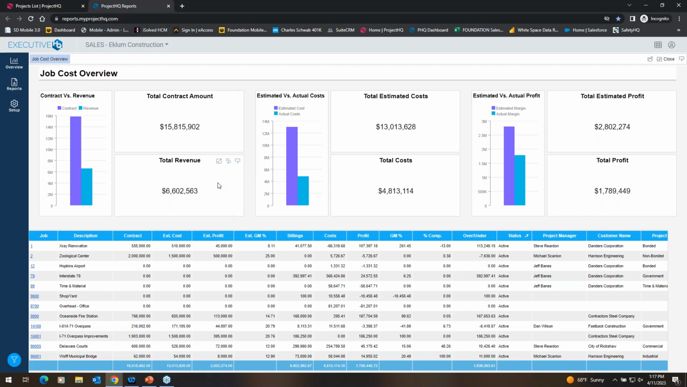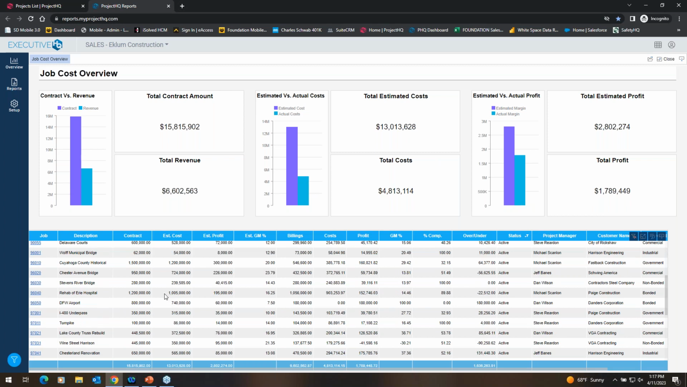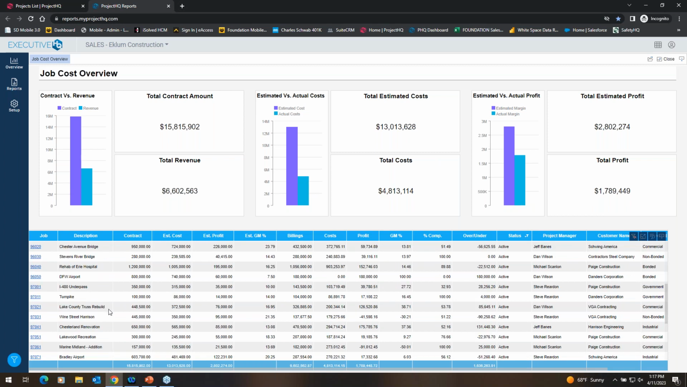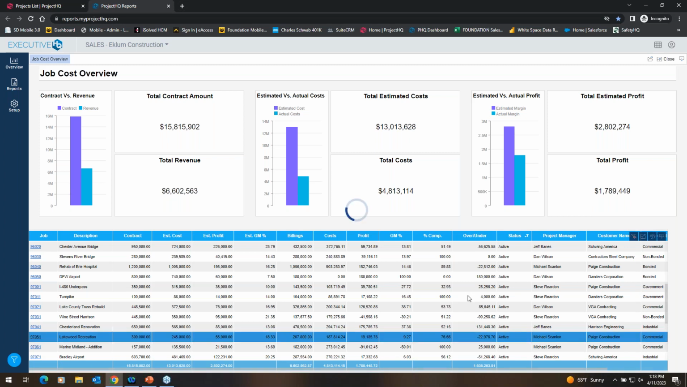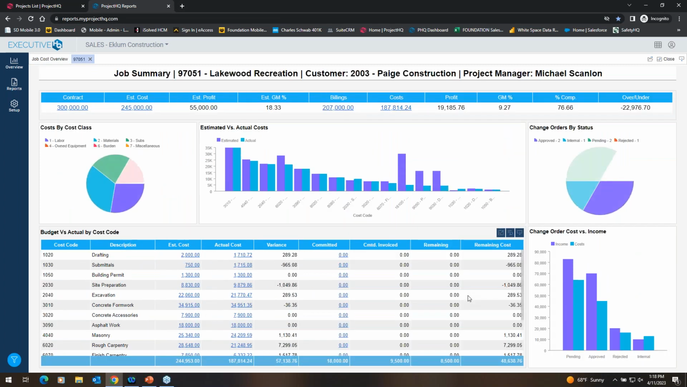This is ExecutiveHQ. The idea is it gives you some charts up top here, basic information: billings, cost, profit. But then in the bottom half, you get into a percent complete or over/under report per project, which, if you review this, any of these columns you can sort, filter, anything you need. From here, if you need more information, you can drill into a job and it pulls up a nice dashboard with charts and graphs that you can review and drill into.